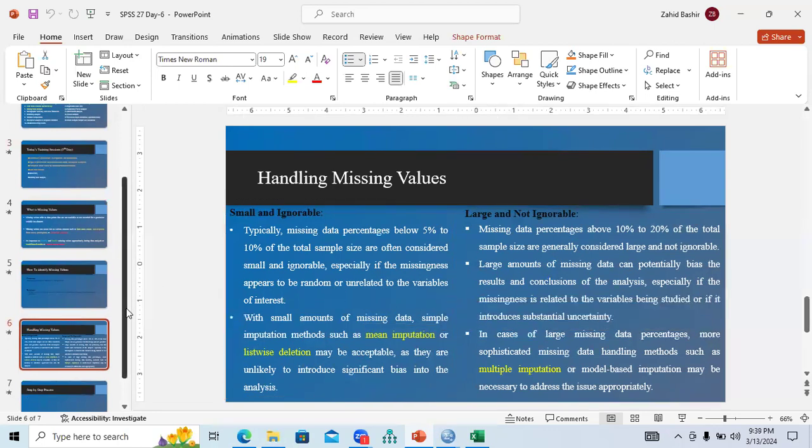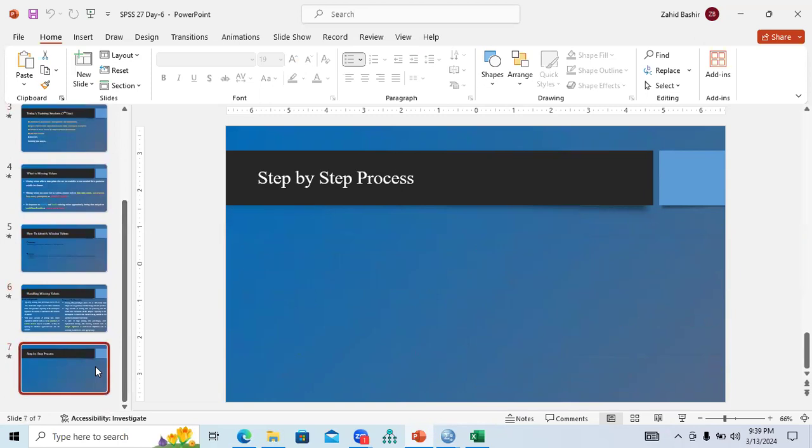So this is all about the step-by-step procedure I have discussed using SPSS 27. So this was all about today's discussion.